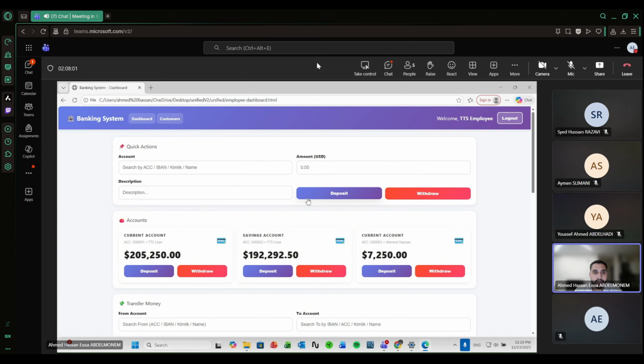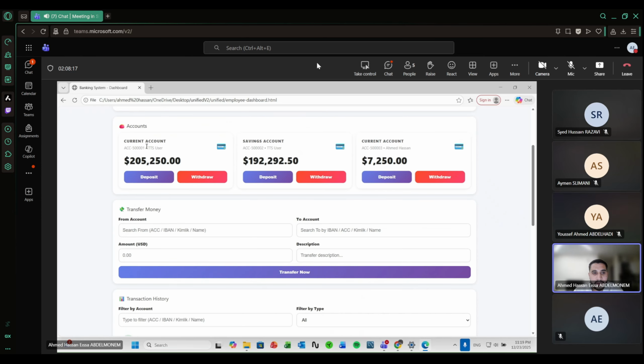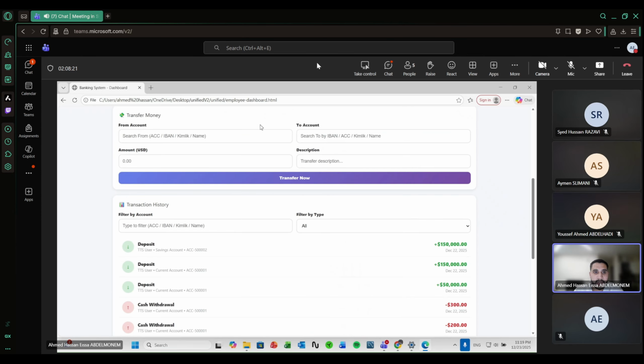And here we have, in the dashboard, a quick action. In quick action, you can search with his name or IBAN or his Kimlik, all of these, asking him how much amount he needs to deposit or withdraw. And also we have all of these accounts and we can transfer money from one to another using the IBAN or Kimlik or name.